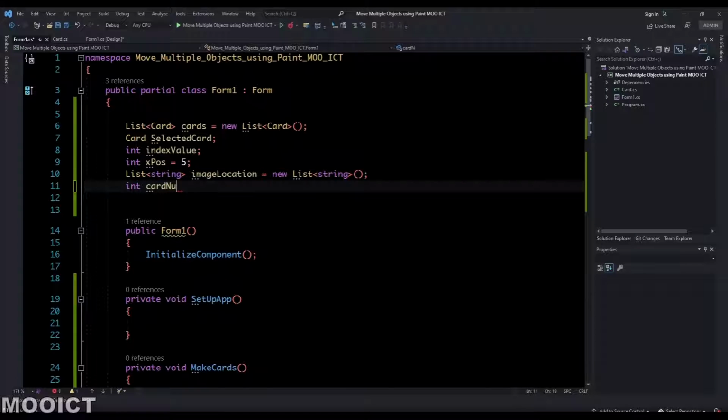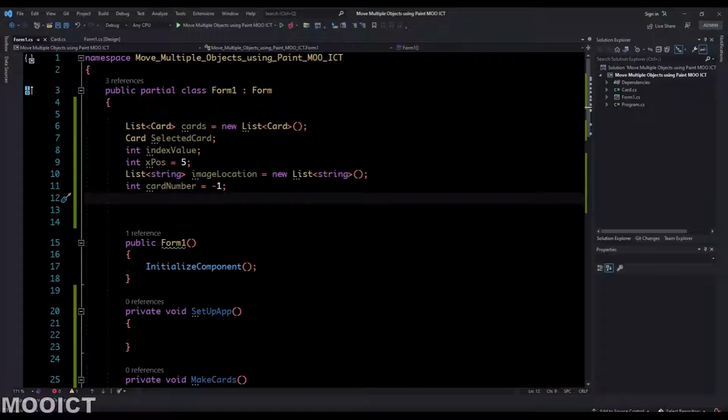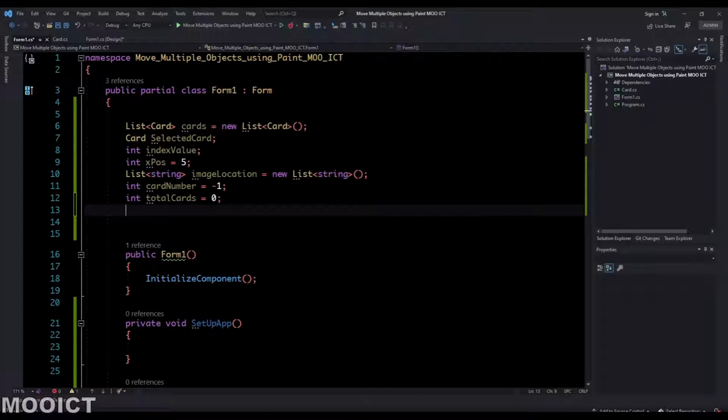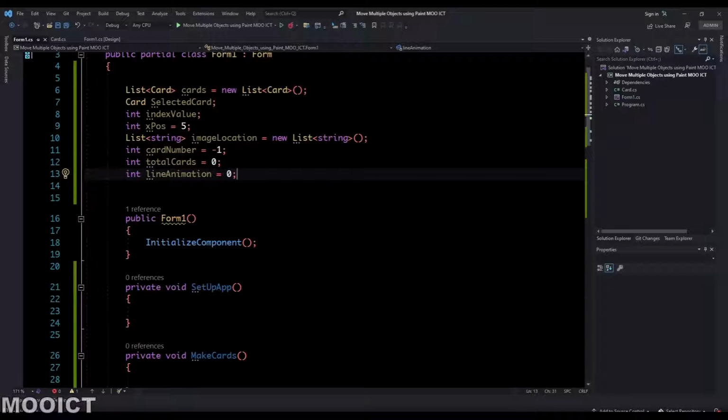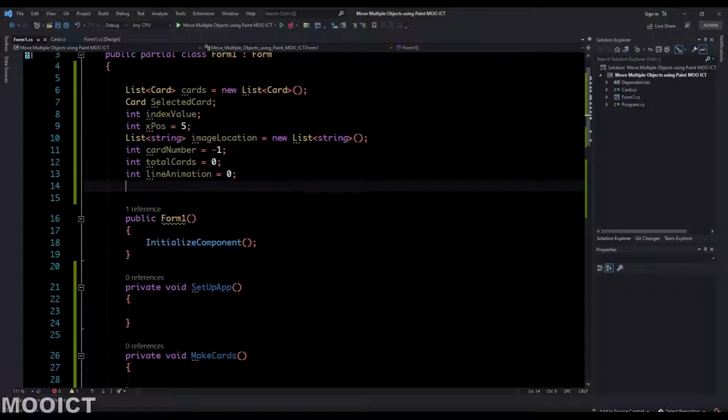Int cardNumber equals a value of -1. And then int totalCards, 0 is the default, and then int lineAnimation is equal to 0. The lineAnimation one we're going to be using to make the lines thicker as you press and hold, up until it gets to a certain value and then stops, and then reset it when the mouse is released.